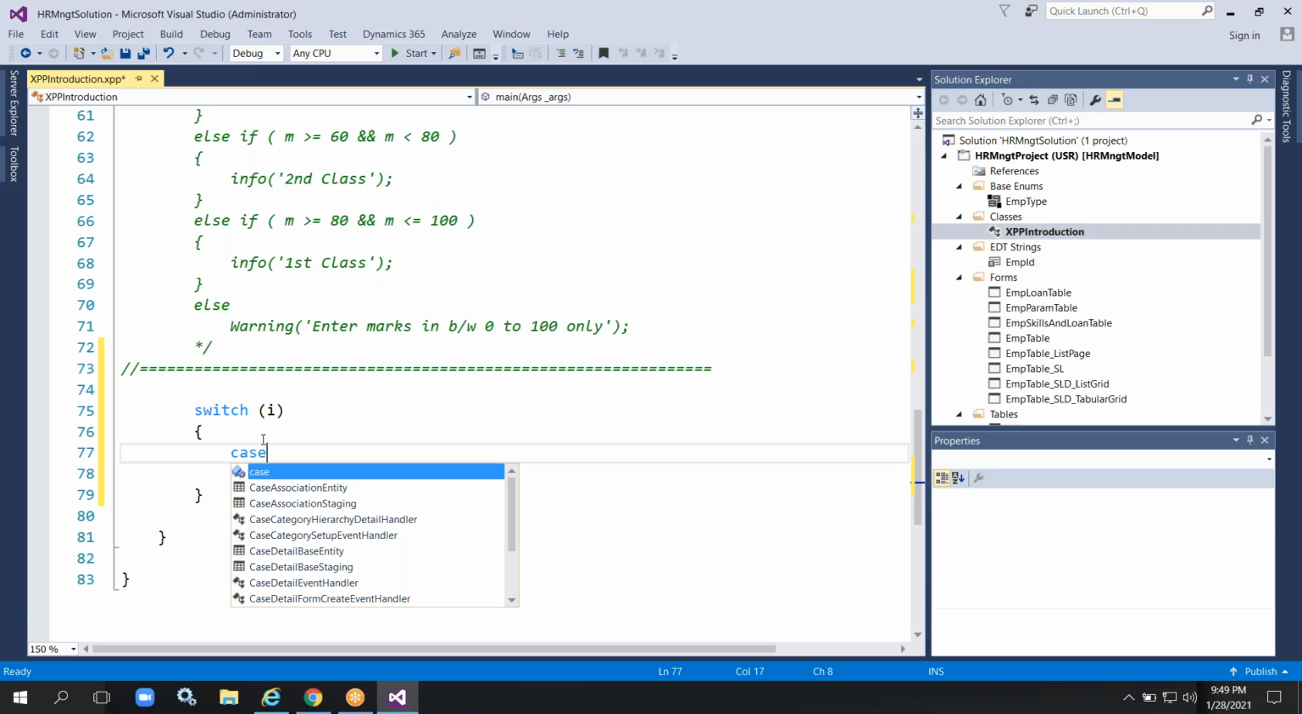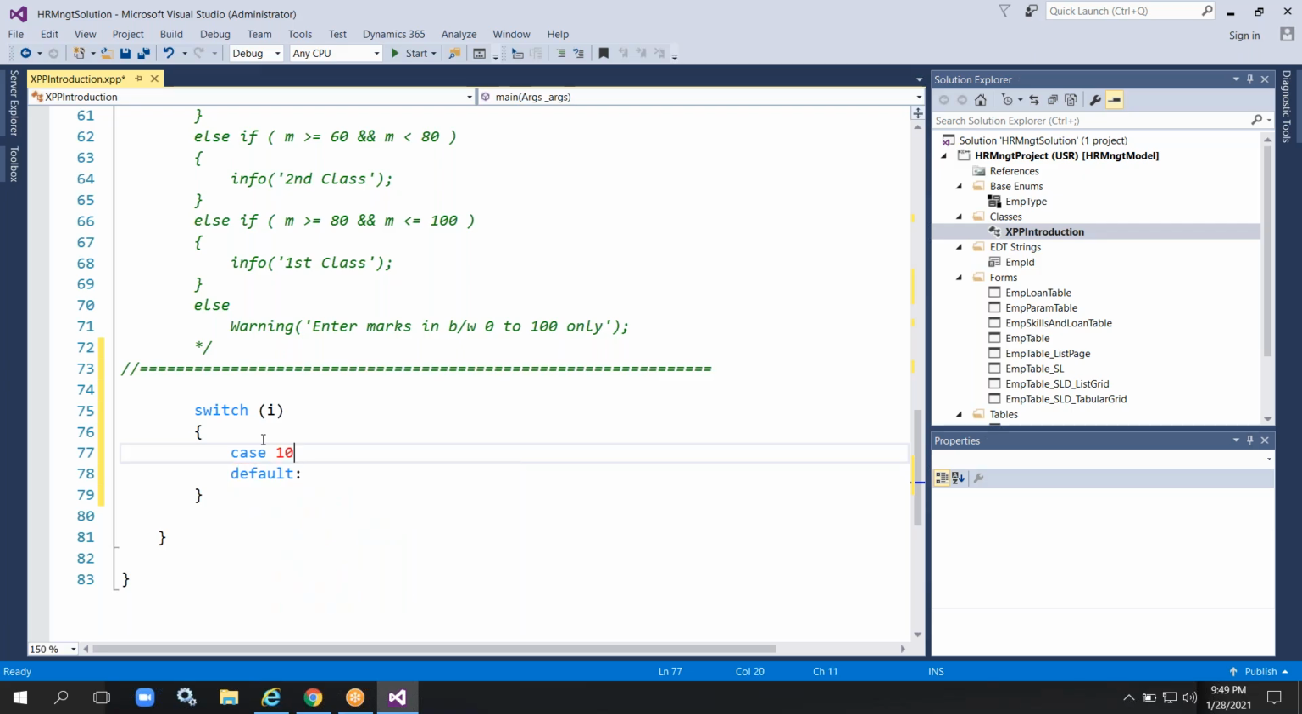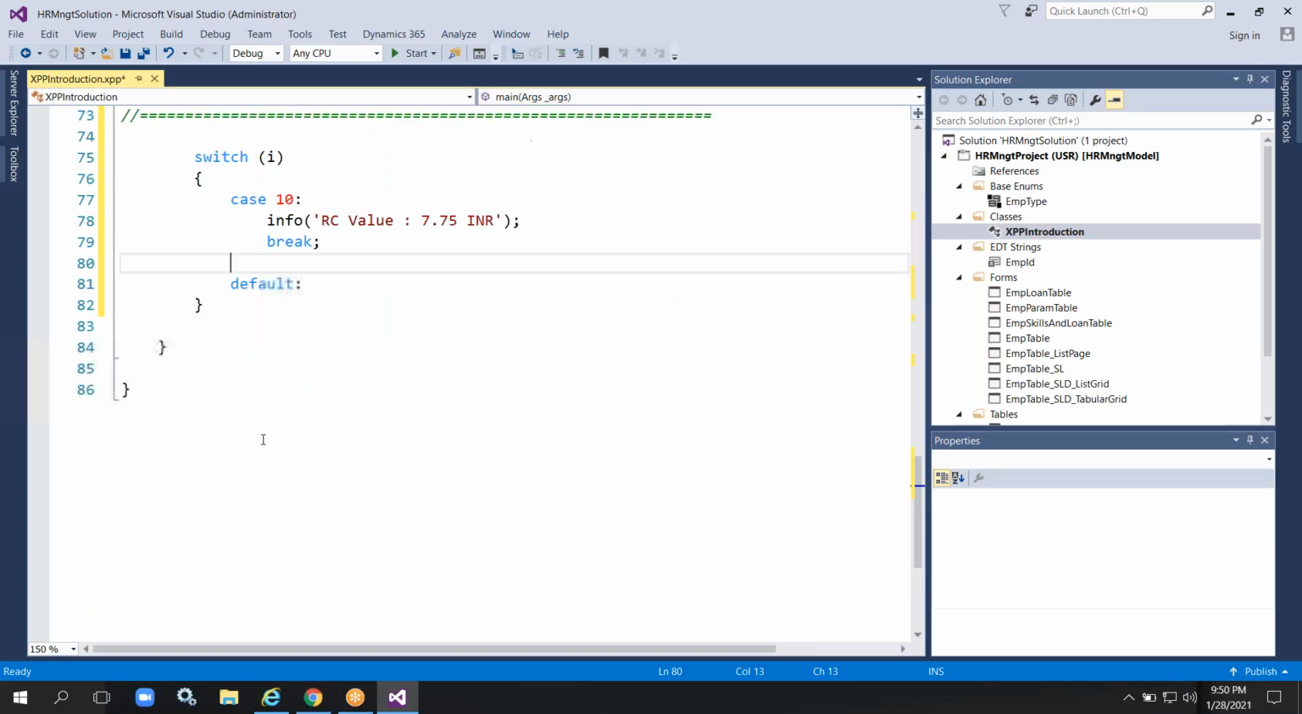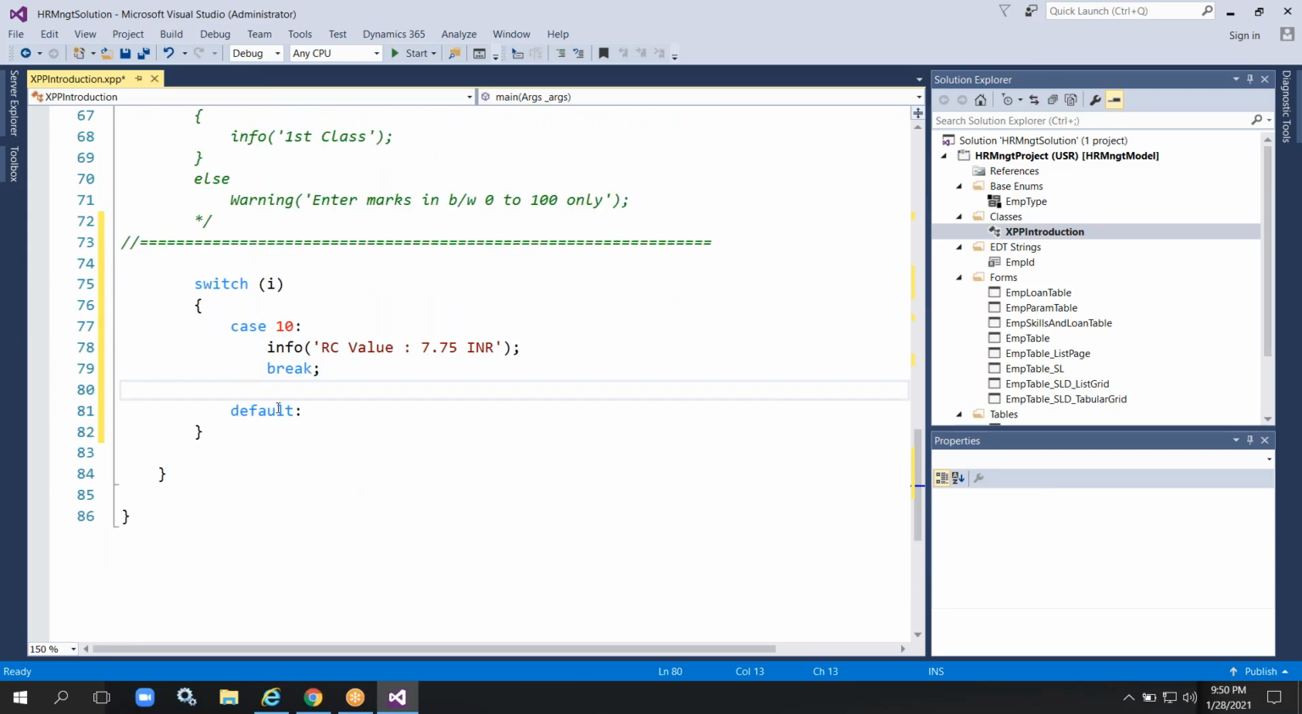Here I'm writing a case, for example, 10 colon, use colon, okay, 10 colon. Here I'm writing info RC value 7.75 INR. Suppose if you recharge with 10 rupees, you will get 7.75 INR, break. In the same way, I can write multiple cases.